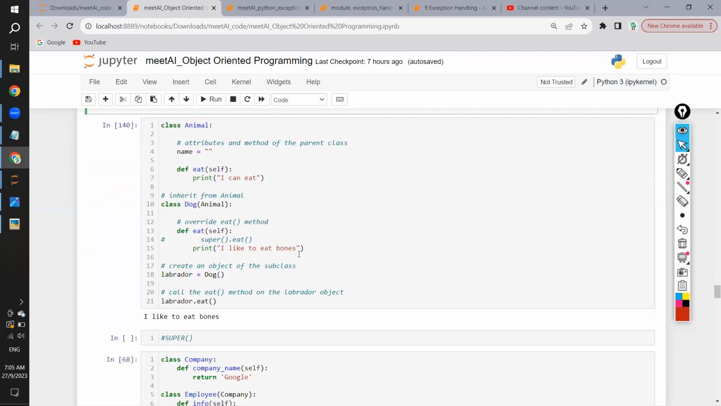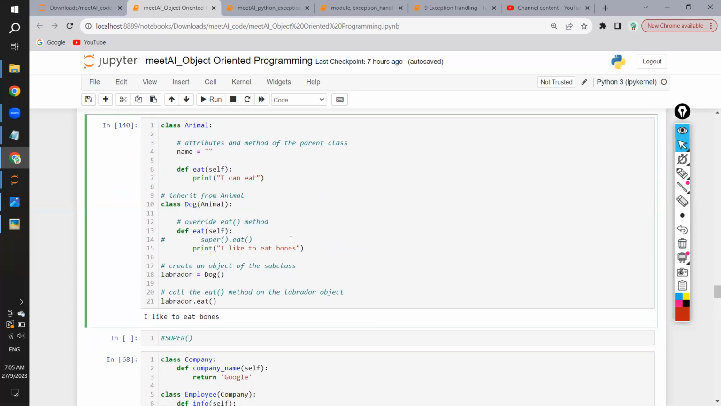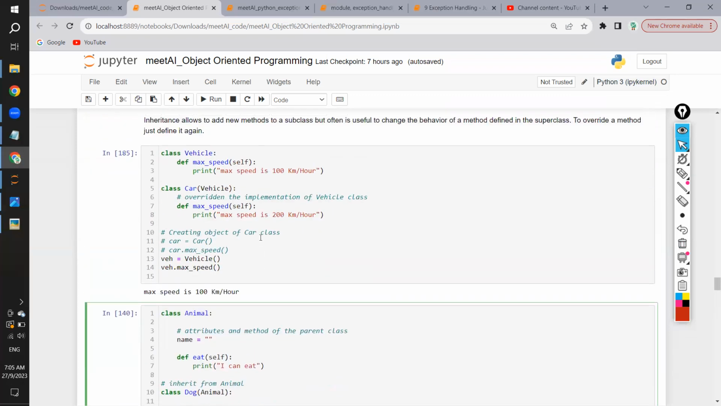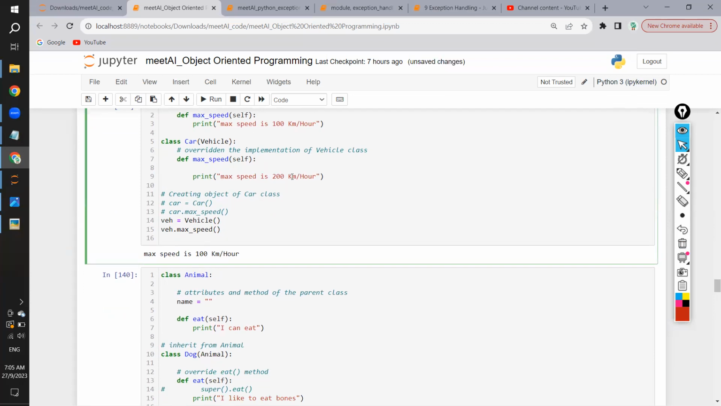Then you can come over here, and I will show you over here only. You need to use something called super. You use super dot max speed. By using super dot max speed, what will happen?